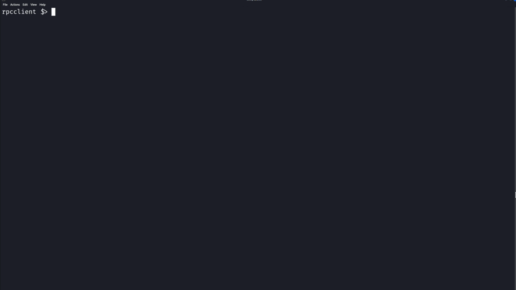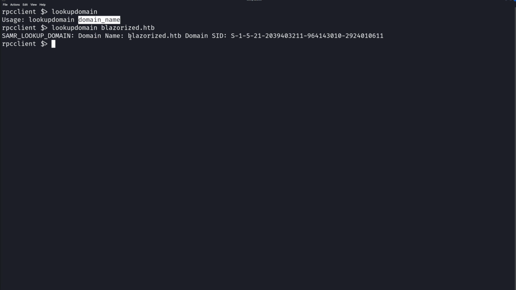Now the next command we look at is lookupdomain. If you type in lookupdomain and press enter, it will ask you to type in the domain name. So for the domain name, we have our domain. We will type in our domain name, which is blazerize.htb. Press enter. Here you can see that it shows us the SID, the security identifier, for the domain.